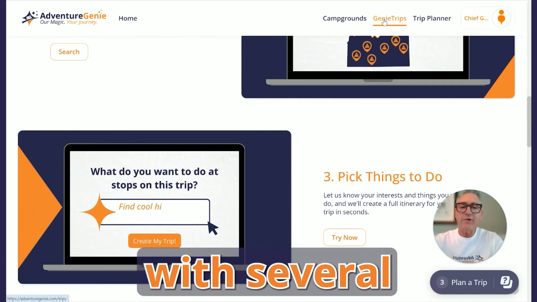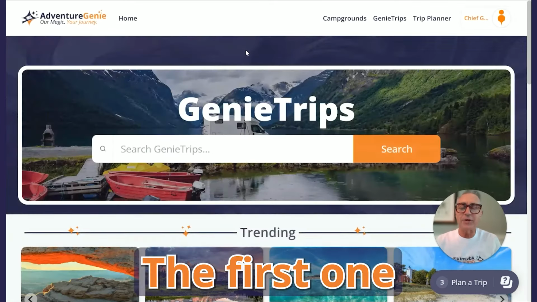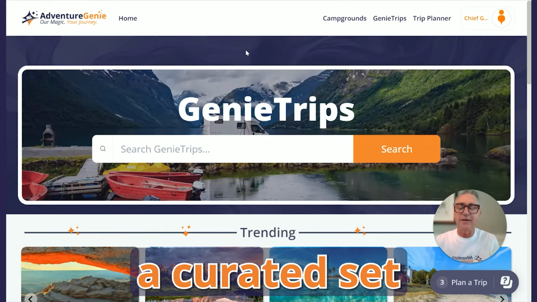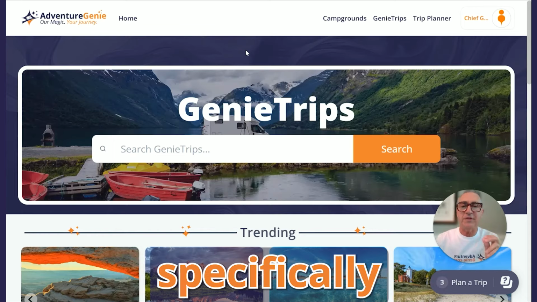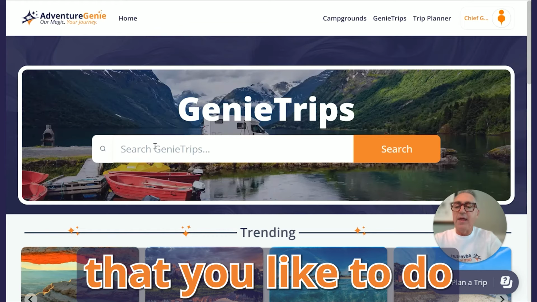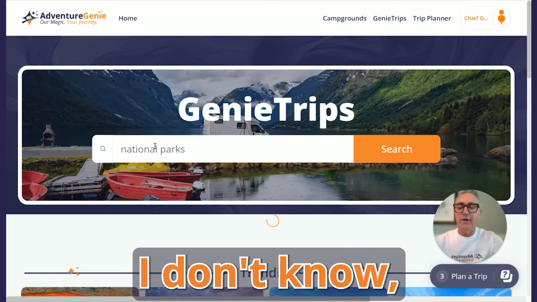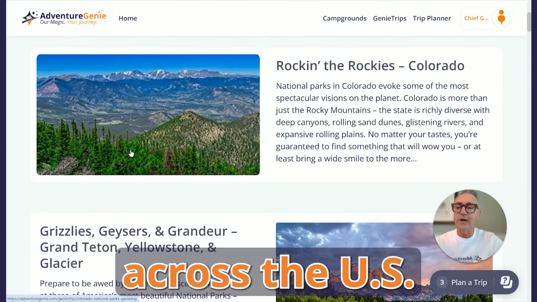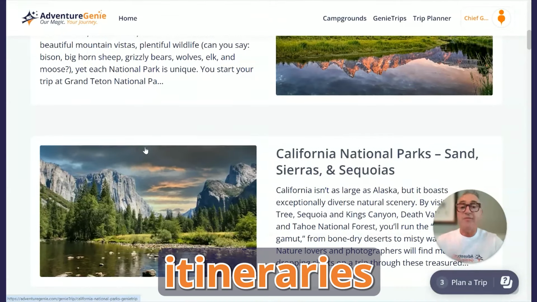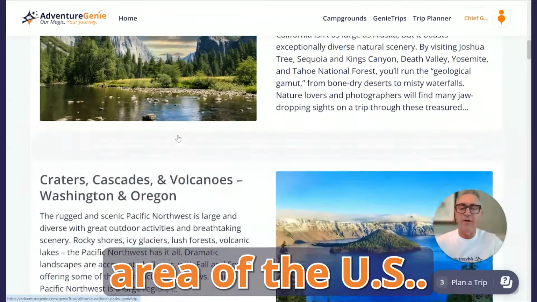So we provide you with several ways to shape your trip in Adventure Genie. The first one is through something that we call our Genie trips, and it's a curated set of dozens of trips that are specifically targeted at the RVer with things that we know that you like to do and places to stay. So, for instance, let's take a look at the national parks across the US. And you can get an overview of several different itineraries that are based on national parks in a particular area of the US.